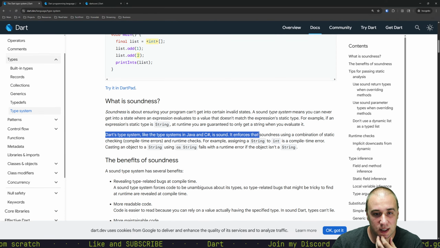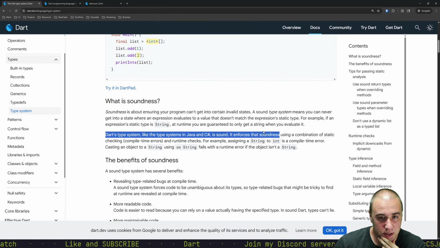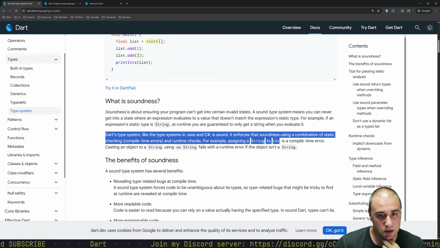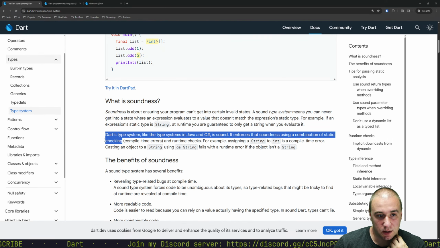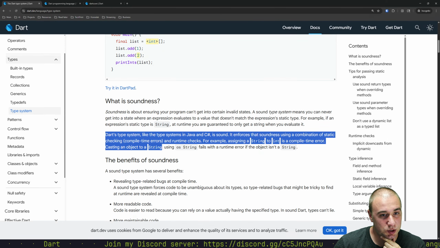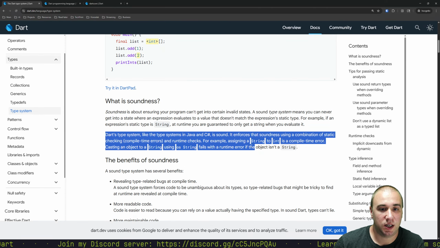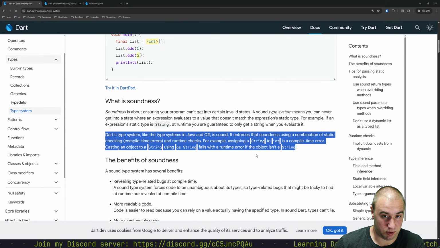Dart's type system, like the type systems in Java and C#, is sound. It enforces that soundness using a combination of static checking, compile time errors, and runtime checks. For example, assigning a String to an int is a compile time error. Casting an Object to a String using 'as String' fails with a runtime error if the object isn't a string.